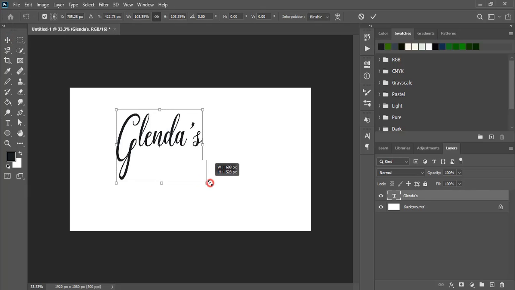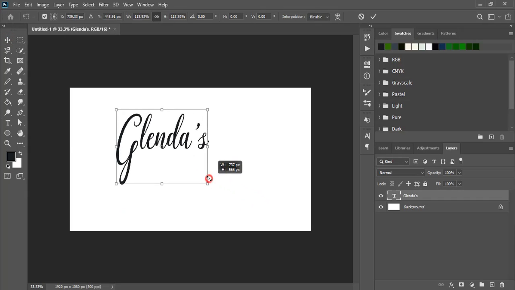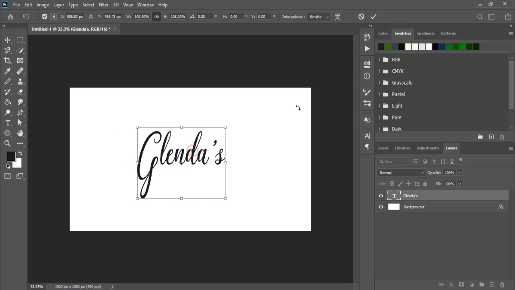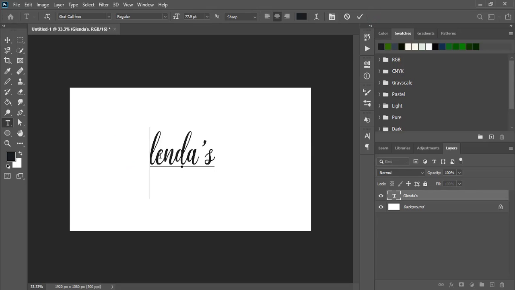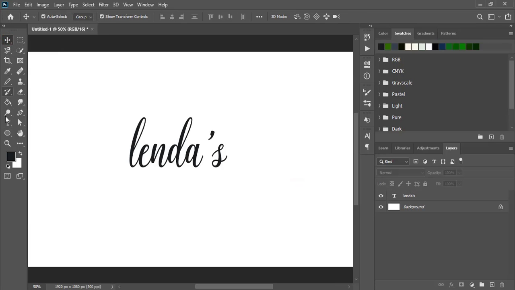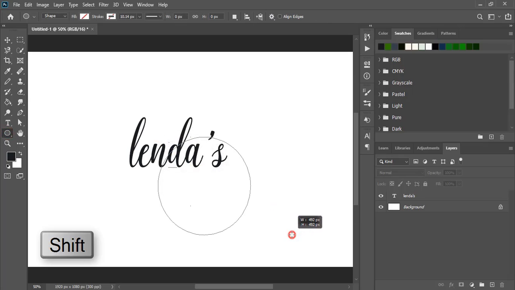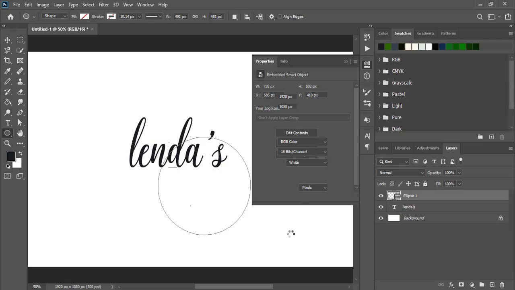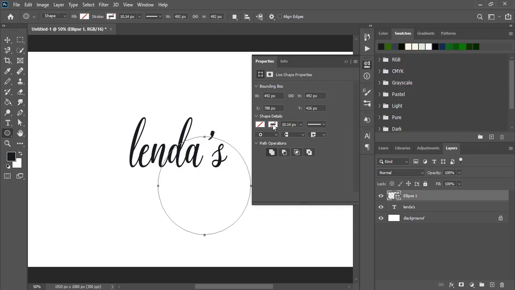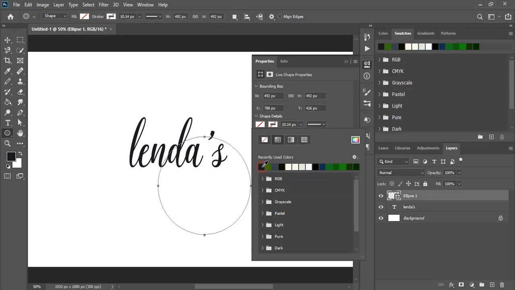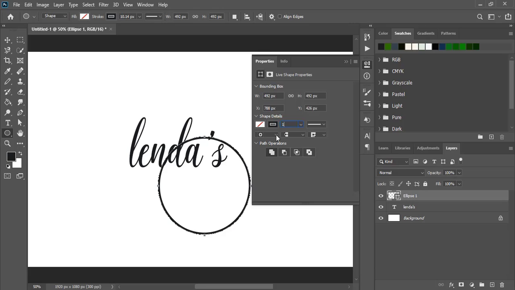Now drag the text and make the size bigger and place it here. Let's delete this G because we'll make a custom font for the G. And by taking this ellipse tool and using shift key, let's make a circle like this. And here, instead of fill color, we'll just give the stroke color and increase the size of the stroke and match up with the text size little bit.